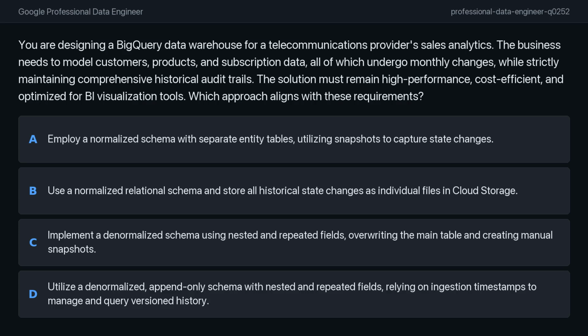You are designing a BigQuery data warehouse for a telecommunications provider's sales analytics. The business needs to model customers, products, and subscription data, all of which undergo monthly changes, while strictly maintaining comprehensive historical audit trails. The solution must remain high performance, cost-efficient, and optimized for BI visualization tools. Which approach aligns with these requirements?